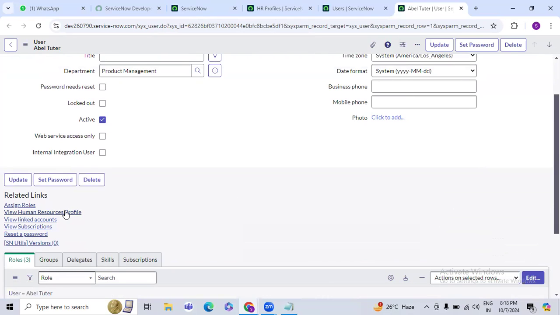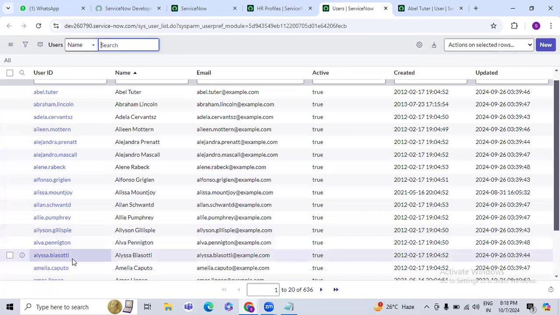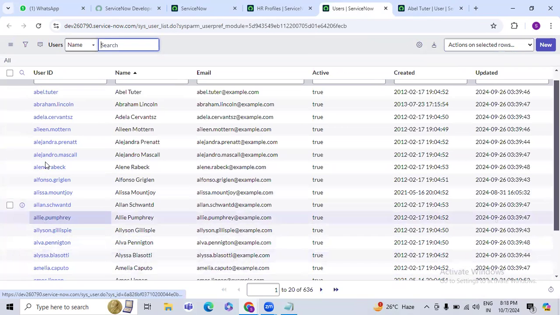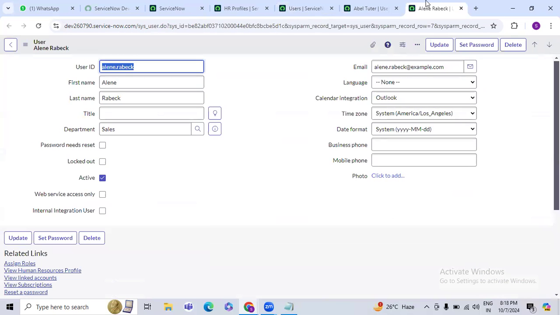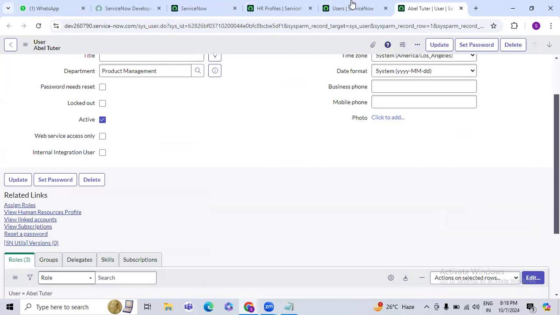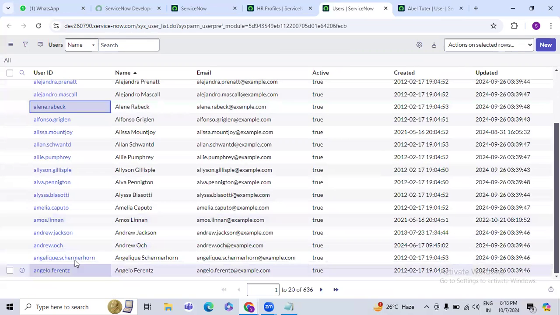If I open another user like Elena Rebek, this person also has a human resource profile, so I'm opening another user record. I'm opening Andrew Jackson.